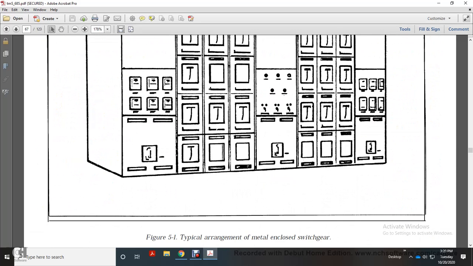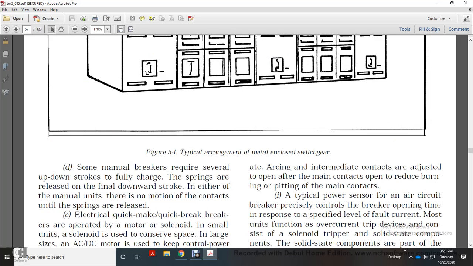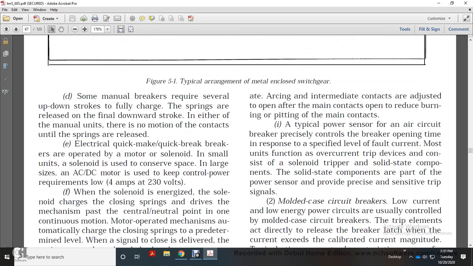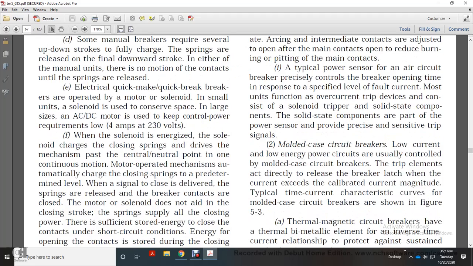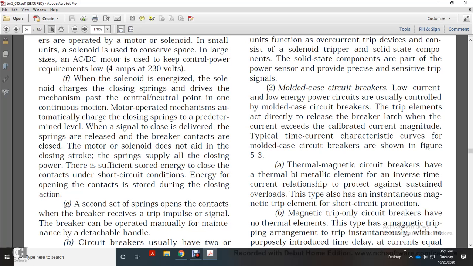Figure 5.1 shows a typical arrangement of metal-enclosed switchgear. Some of the manual breakers require several up-down strokes of the handle to fully charge the spring. The spring breakers release on the final downward stroke, and with the manual units there is no motion of the contacts until the springs are released. Electric quick-break breakers are operated by a hand motor or solenoid. Small unit solenoids are used to conserve space, and large size AC/DC motors are used to keep control power requirements low, as low as 4 amps at 230 volts. When the solenoids are energized, the solenoid shoves the mechanism closed, and the spring drive of the mechanism moves past the central neutral point with a continuous motion. Most motor-operated mechanisms automatically travel to close the spring to a predetermined level.